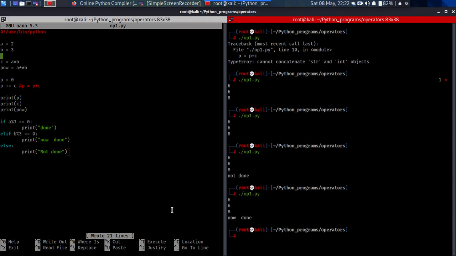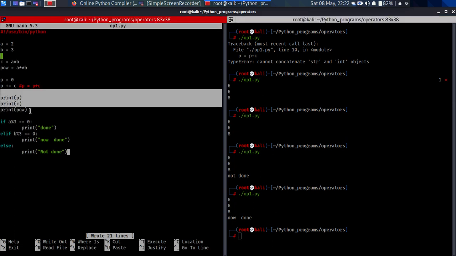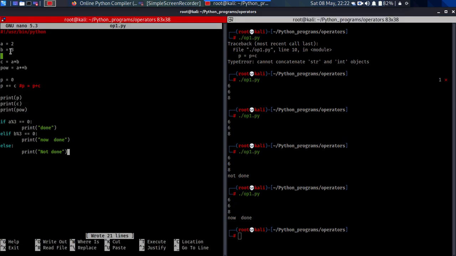Now since you know all about this, let's see what they are printing. Since a value is 2 and b value is 3, 2 is not a multiple of 3, since it cannot be divided by 3 and give you the remainder as 0, this statement will fail, and hence it will go into the elif statement.